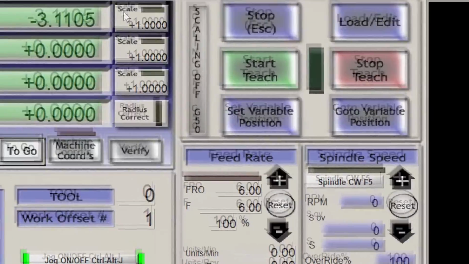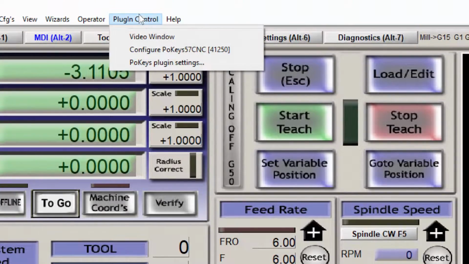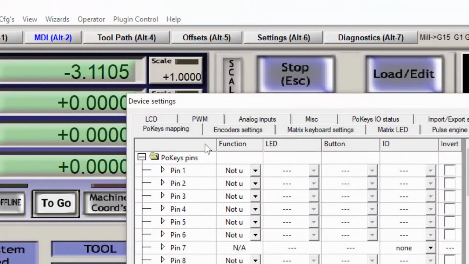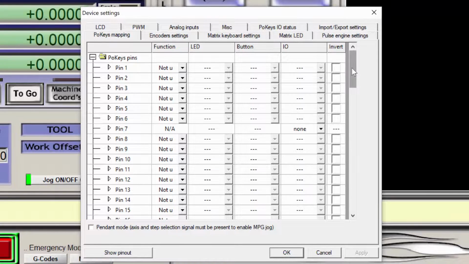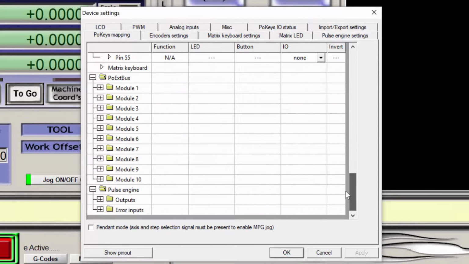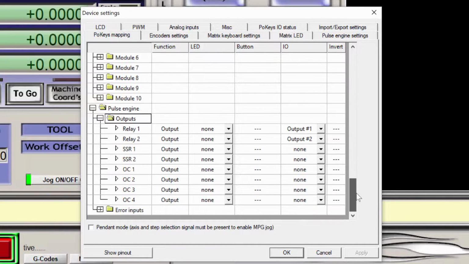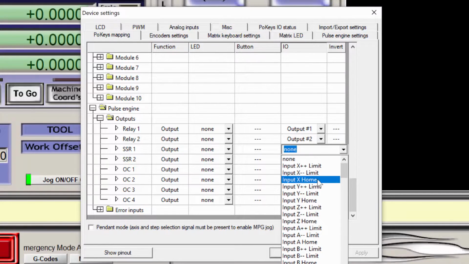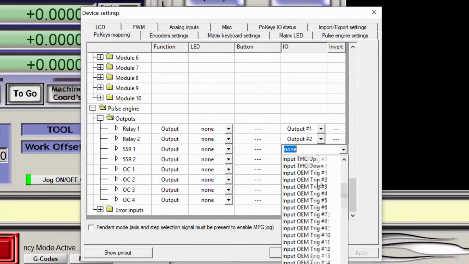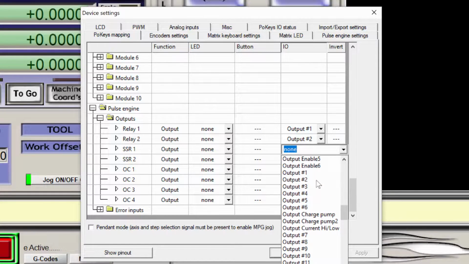And now we can go into the plugin control and configure the Pokeys57CNC. Under the Pokeys mapping tab, go all the way down to the pulse engine, and we're going to look for the SSR1. And you can use output number 4 or output number 3. In this case, I'm using output number 4, because it's already associated in the Mach 3 as the MIST.